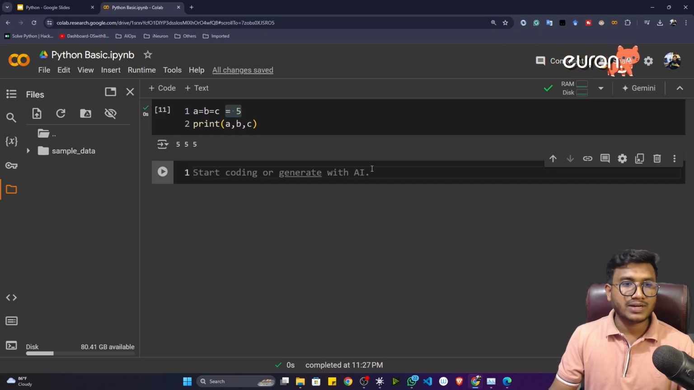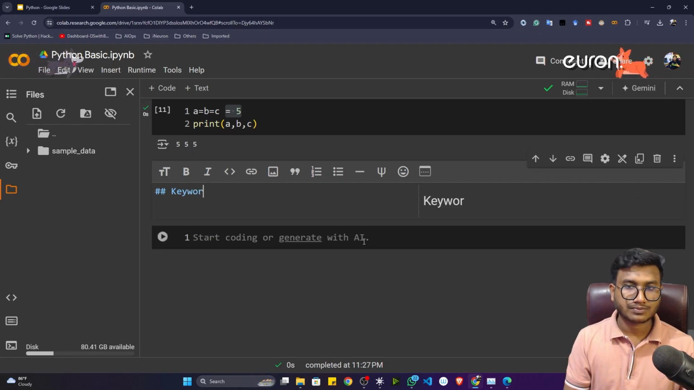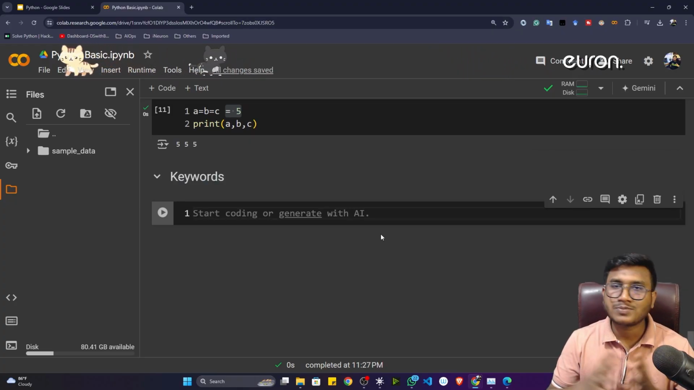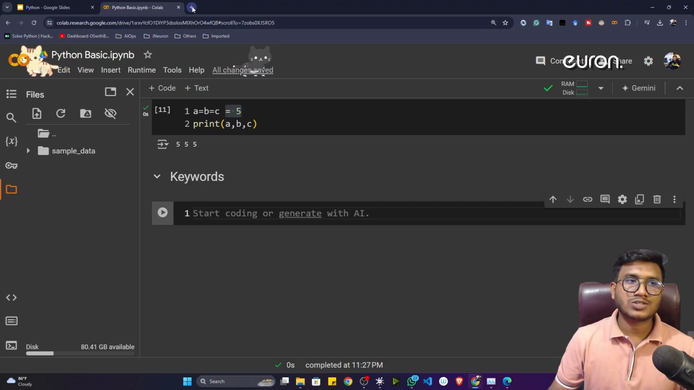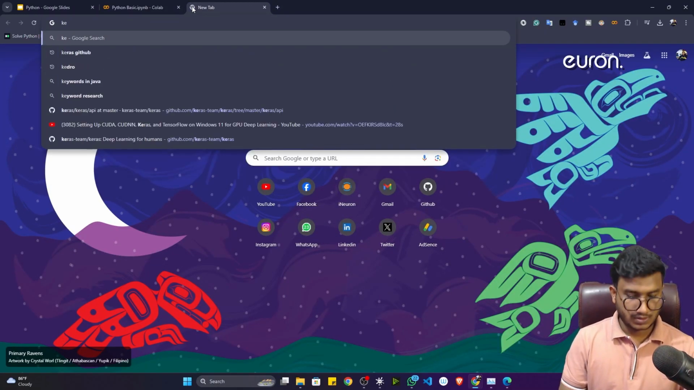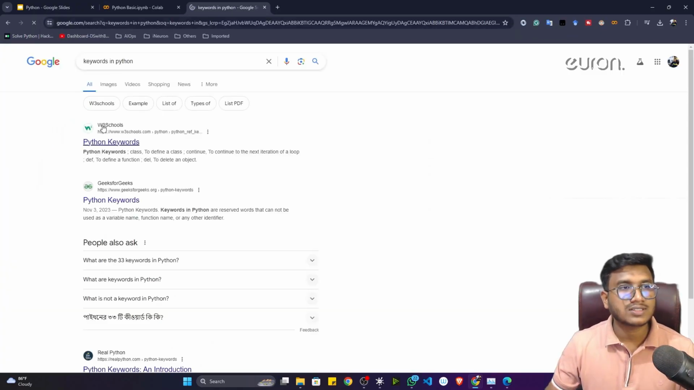Now the next thing we'll be discussing, let me just comment it out, is called keywords. So here I can just write keywords inside Python. Now you can ask me, what are these keywords? Simply go to Google and search for keywords in Python.